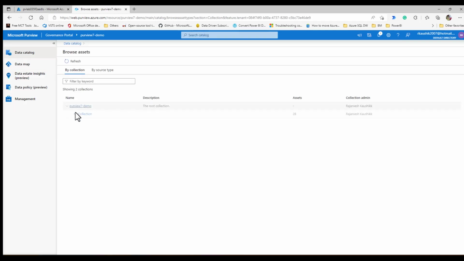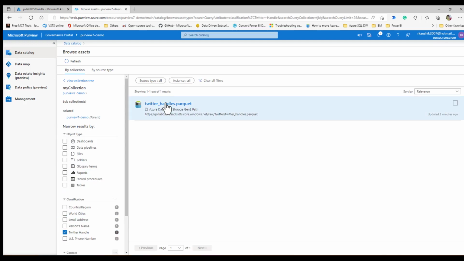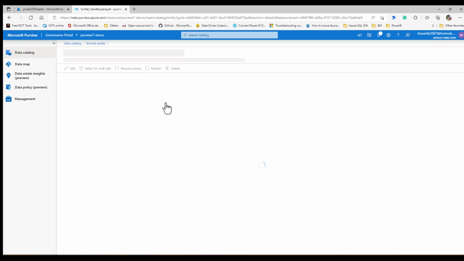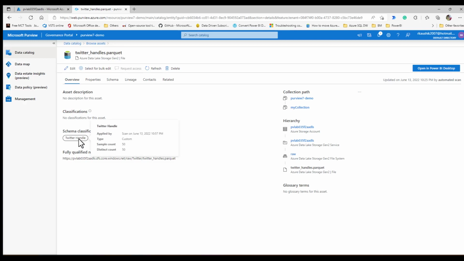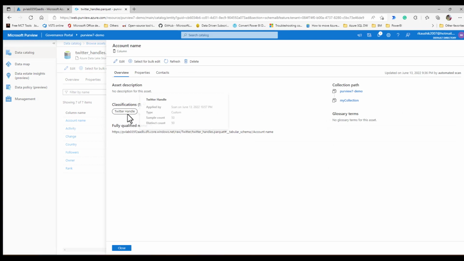Okay, so now let's test it. Does it show the classification? Yes, it shows this Twitter handle classification. It also shows that this classification is applied to the Twitter handle Parquet file, and then it also shows this schema classification. In the schema classification, this Twitter handle classification is added. So let's go there and see whether this account name column in the Parquet file has this classification attached to it. You can see that here, which shows that we are able to successfully add that classification with the help of the scan rule which we created earlier.